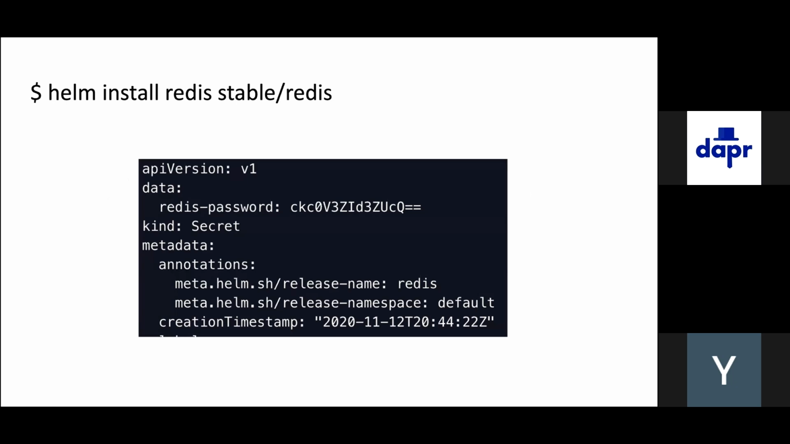This is a Helm command that basically just installs the Redis chart into our cluster. And one of the outcomes of that install is that the Redis chart will create a secret that holds this Redis password here. And our applications might be using the Redis password.